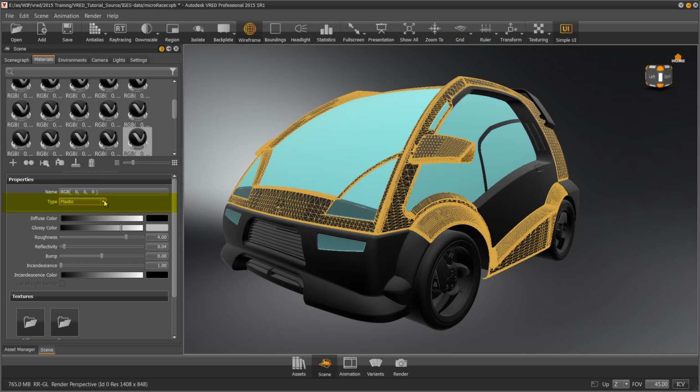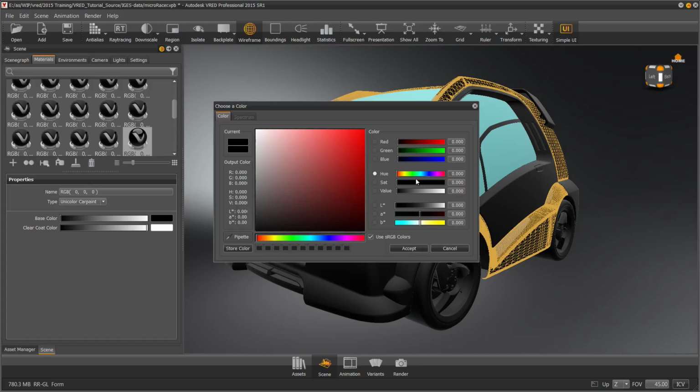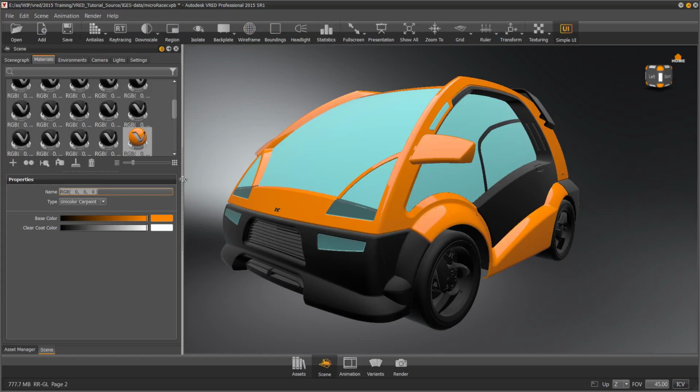This material started as plastic. I'm going to convert it to a Unicolor car paint. Next, I'm going to change the material color. And now I'm going to turn off the wireframe so I can get a better read of what the color is looking like on the model. And then I'll rename the material when I'm done.